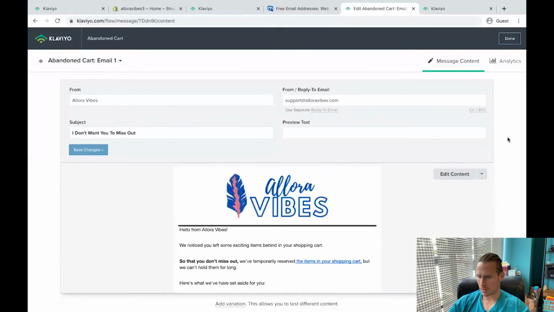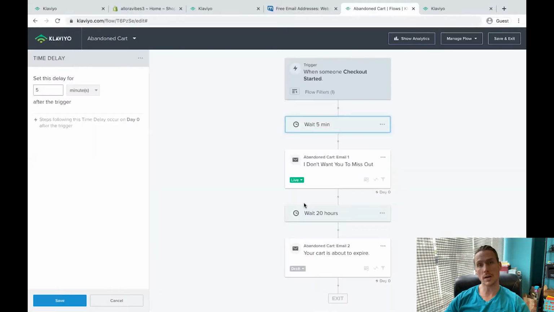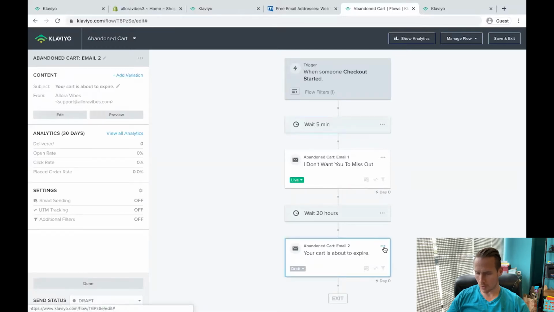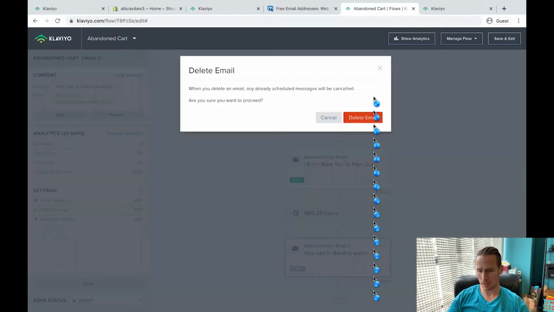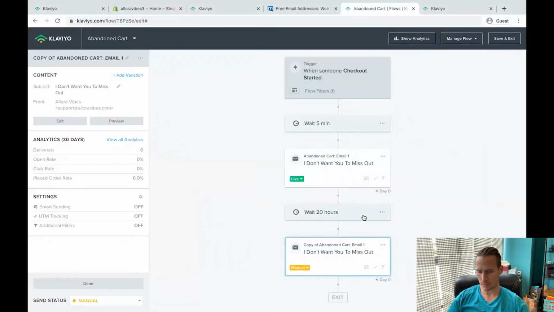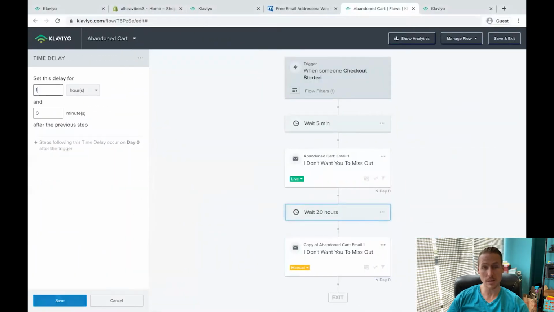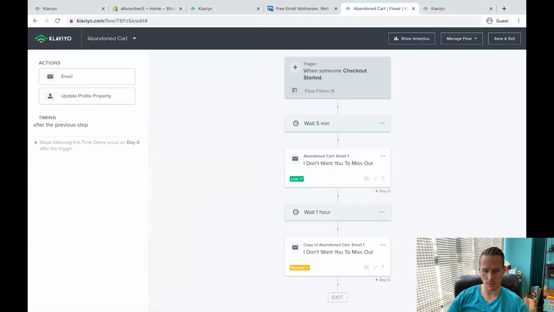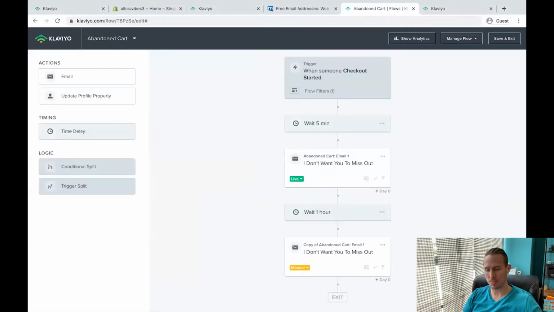All right, next we're going to hit done. Okay, so we have the first email done. Let's go ahead and make our second. A real easy way to do that, just so we don't need to reformat everything, we'll just delete the next one and we will duplicate this. Do this 1 hour after. And this is just one of the many ways you can set up your recovery. Testing is always the answer that people don't want to hear, but it's the truth. So like, what's the best way?